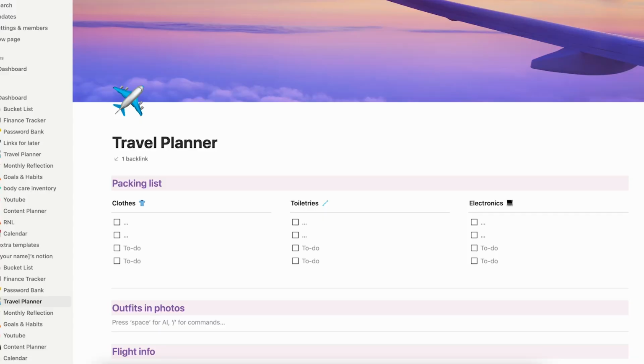This is my travel planner, and honestly, I have absolutely loved working with this. I've only had this for the past 3 days or so, but I didn't want to upload this video without inserting a segment of the travel planner in here. So here it is. This is one of the pre-made templates that Notion has.